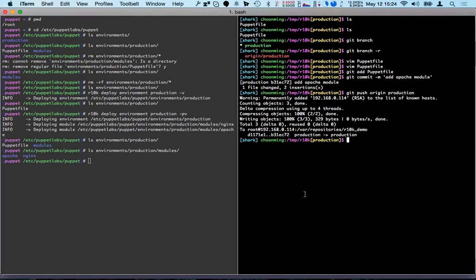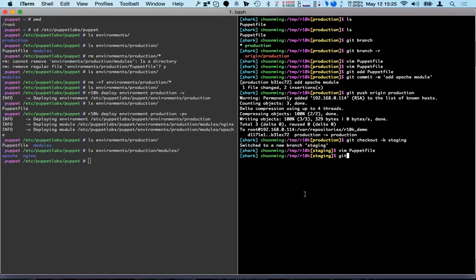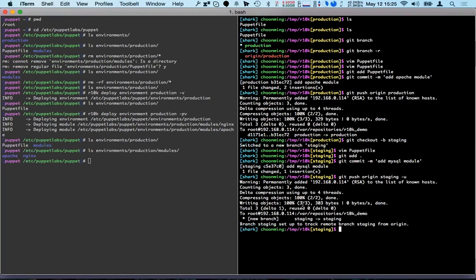But what if we want to create a new environment? For this, let's say I'm going to check out a staging branch. In the staging branch, I want another module. Let's just say the MySQL module. Then git add. So now, as we can see here, it created a new branch for my Git repository remotely, because earlier I did not have a remote branch called staging, but now I have it, right?